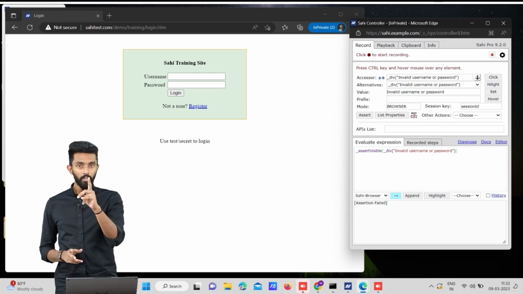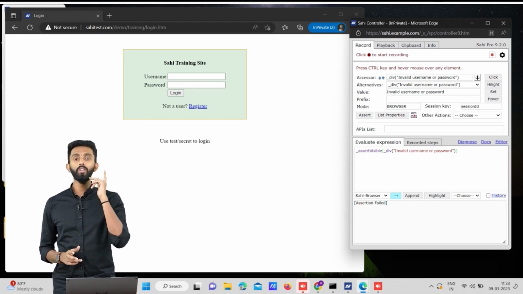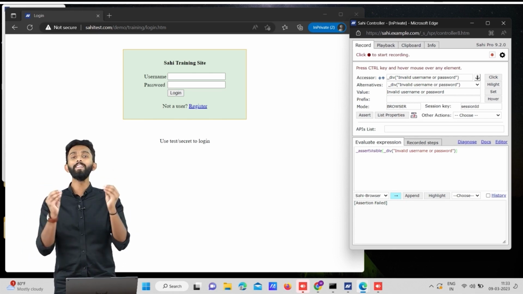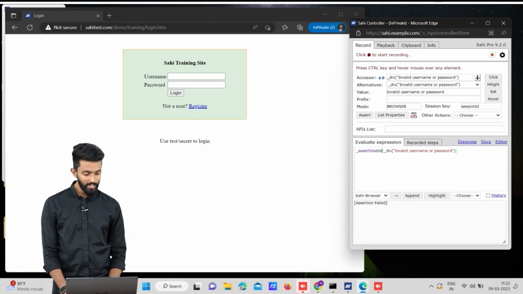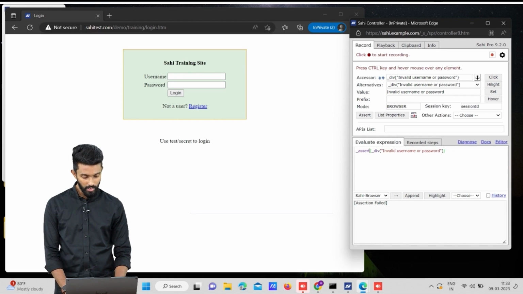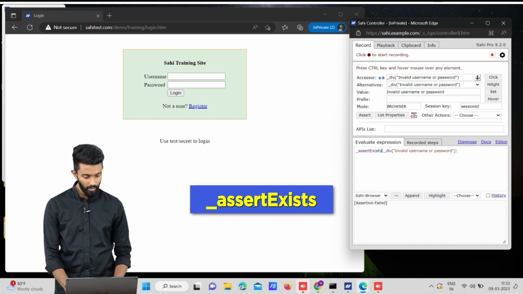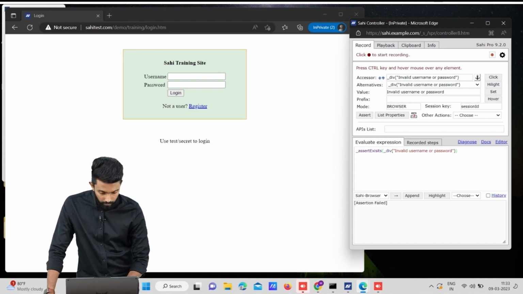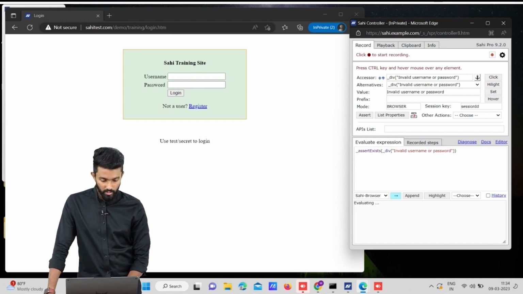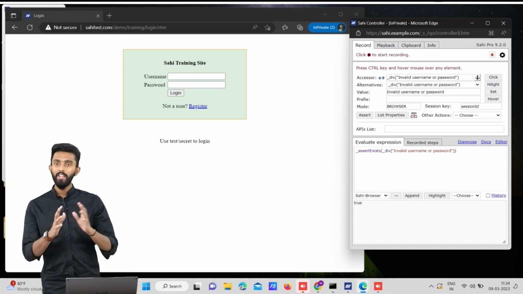So what if the expectation is not to check whether it is visible, rather to check whether it exists within the DOM? So what we can do is very simple. That is where the next assertion API comes, which is assert exists, which directly goes into the DOM and checks whether it exists or not. If I were to execute this, now you can clearly notice the answer is true.